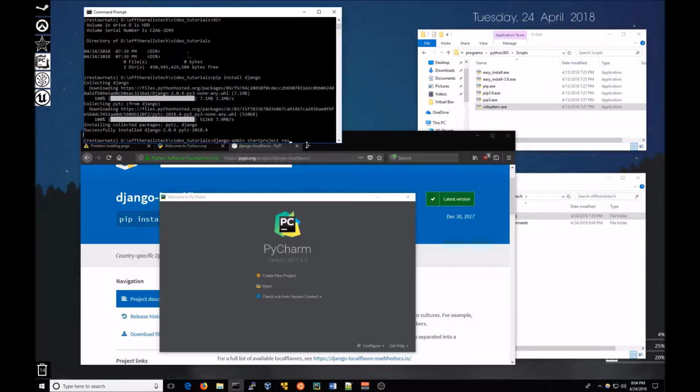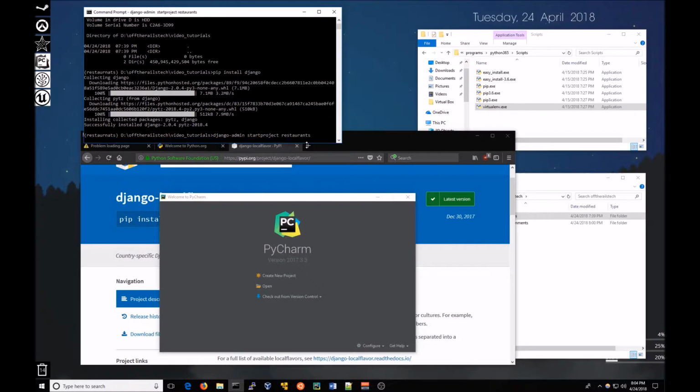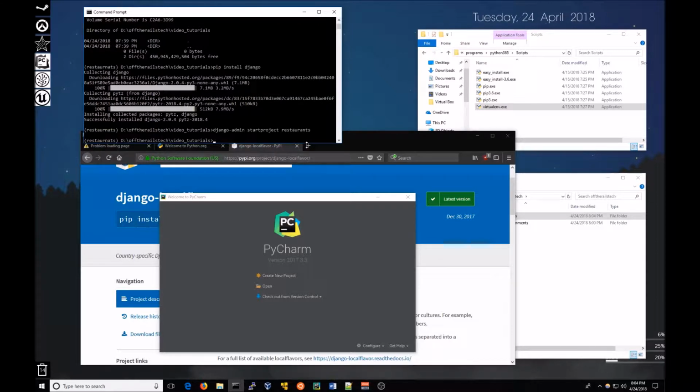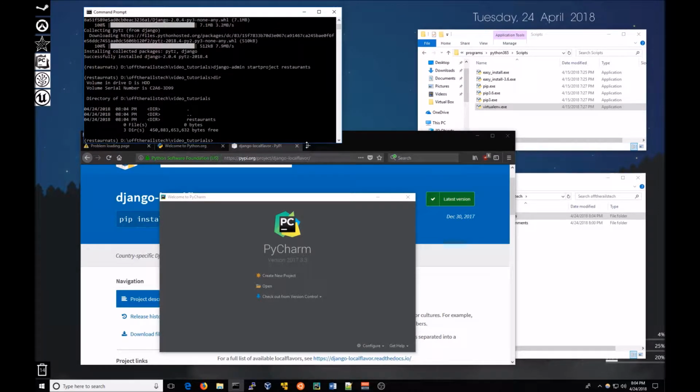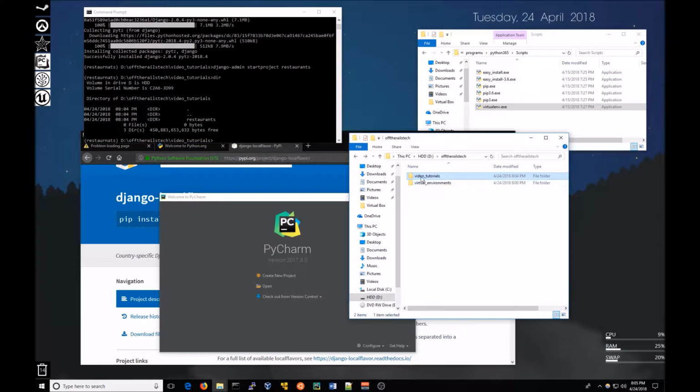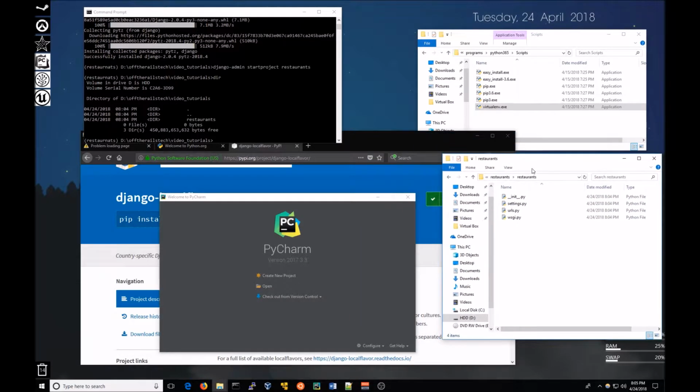And we're just going with restaurants. So we now have a folder in here called restaurants. If you want a little more visual, here's the video tutorial, restaurants. It made a manage.py and another folder called restaurants with some settings and URLs and stuff that we will get to shortly. Some of it anyway.